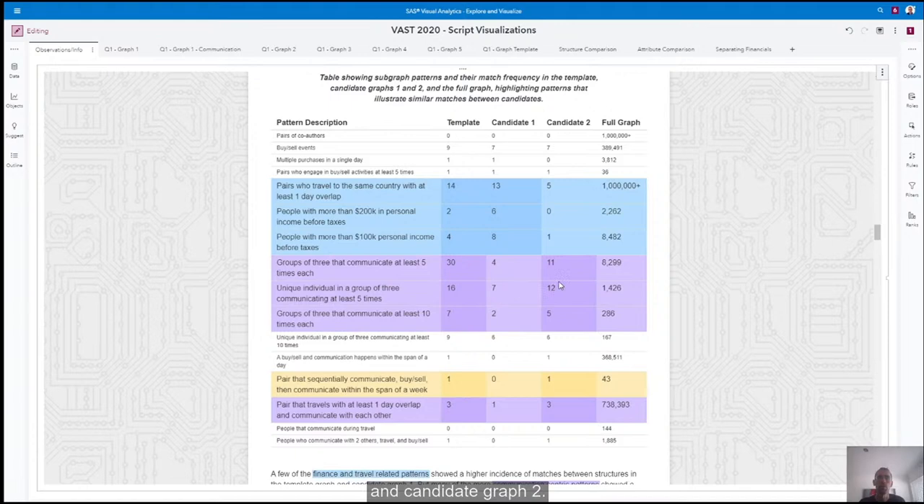Given that the communication connections are more informative about how an event between people occurred, we are inclined to bias towards candidate graph 2 being a stronger match. Additionally, two people communicating, buying, selling, and communicating within the week, shown here in yellow, is a relatively rare pattern in the full graph, and it is only shared between the template and the candidate graph number 2.